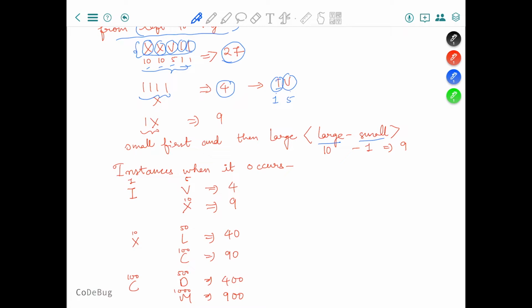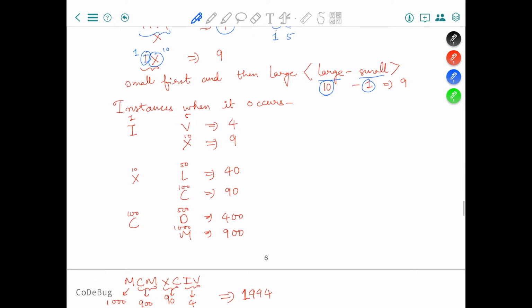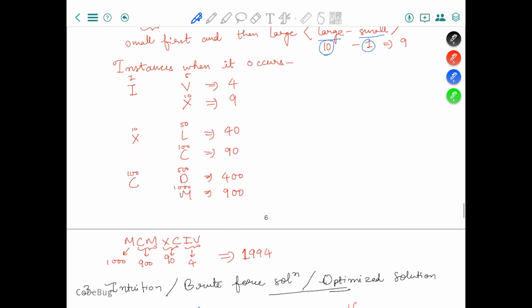Okay, so let's see in this example what's happening. We have I followed by an X. I carries a value of 1 and X carries a value of 10. Now we know this is not following the standard where in Roman numerals we write from largest to smallest. Here it's smallest to largest. In such a case, we do large minus small. Large is 10 and small is 1, so 10 minus 1 is equal to 9. However, it has also been given to us that there are only a few instances when this occurs.